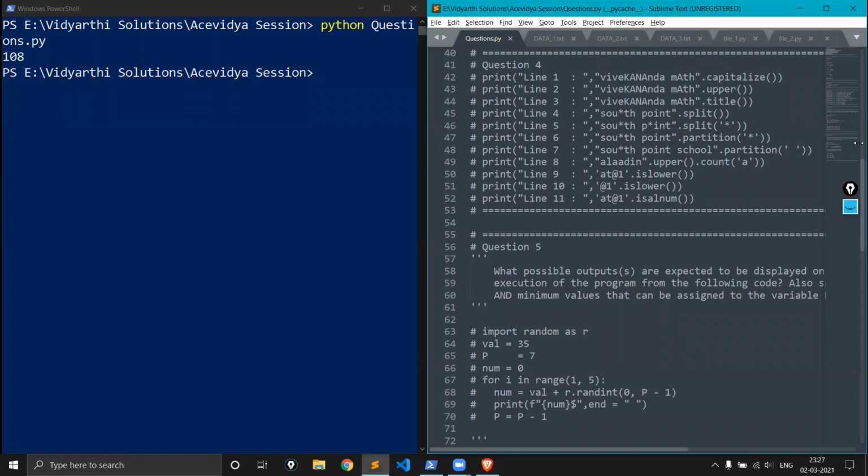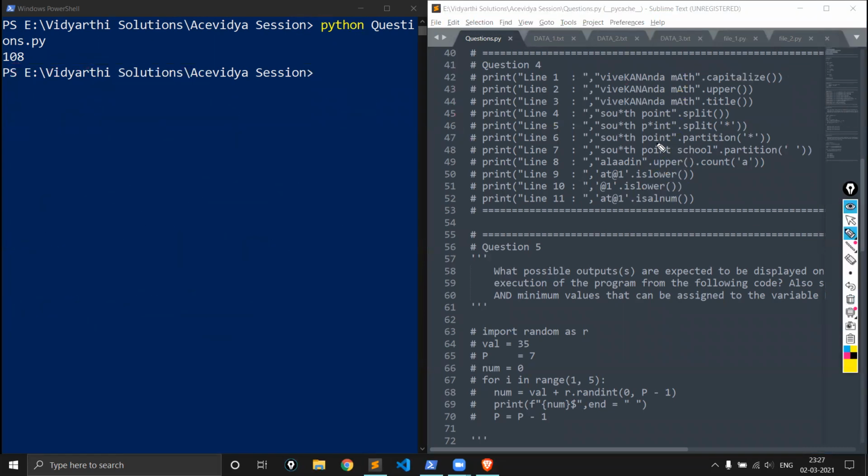One of the important concepts that we regularly use in file handling is the split function. We also use the partition function, and we also use the title function sometimes. So we have to be very clear about whatever we are going to do with strings.